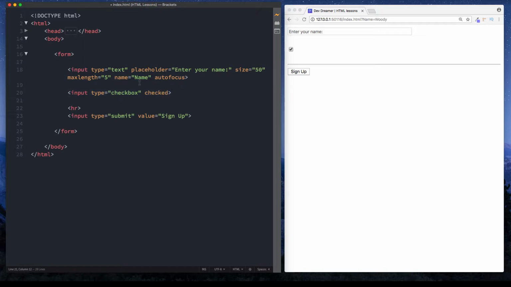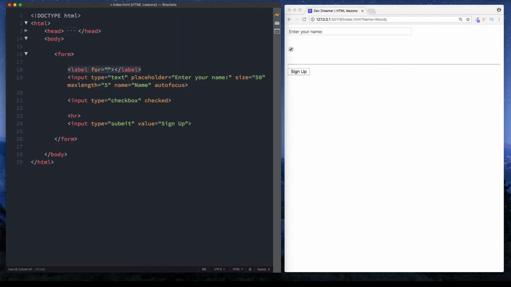That's fine. Now before we move on, what I want to do is I actually want to give these some labels. Okay, so let's go up to here and say label. Okay, and then here let's call this text, and just copy this.